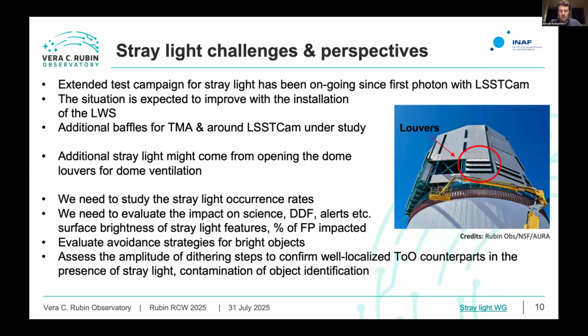So coming a little bit to the synthesis, I think we have challenges and perspectives ahead. For sure, we have been putting in place a very extended test campaign dedicated to stray light, and this has been started back to the CONCAM and since the very first few nights of the LSST cam when the feature appeared. The situation is expected to improve with the installation of the light windscreen, certainly for what concerns the wide off-axis angles. And additional baffles might be installed, are certainly under study, both for the TMA and the LSST cam.